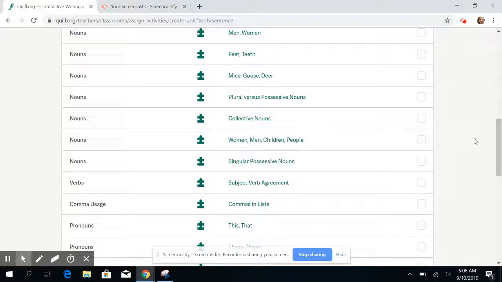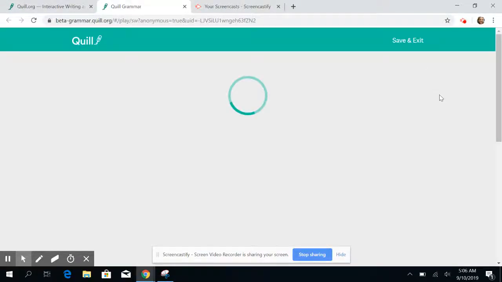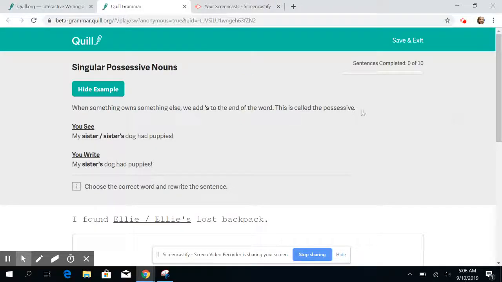All right, let's say I just want to see what one of these lessons actually looks like from the angle of a student. So if I click on, for example, singular possessive nouns, it's going to open a window for me to just kind of play around with it a little bit as an instructor. All right. So this is the student view. This is what it's actually going to look like as they are completing the activity. You can see here, completed, 0 out of 10.